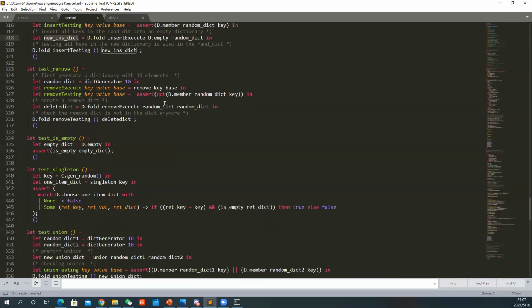For the remove, we did the same thing: we generate a random dictionary and generate the delete dictionary, and check whether the element in the delete dictionary is not a member of the random dictionary.